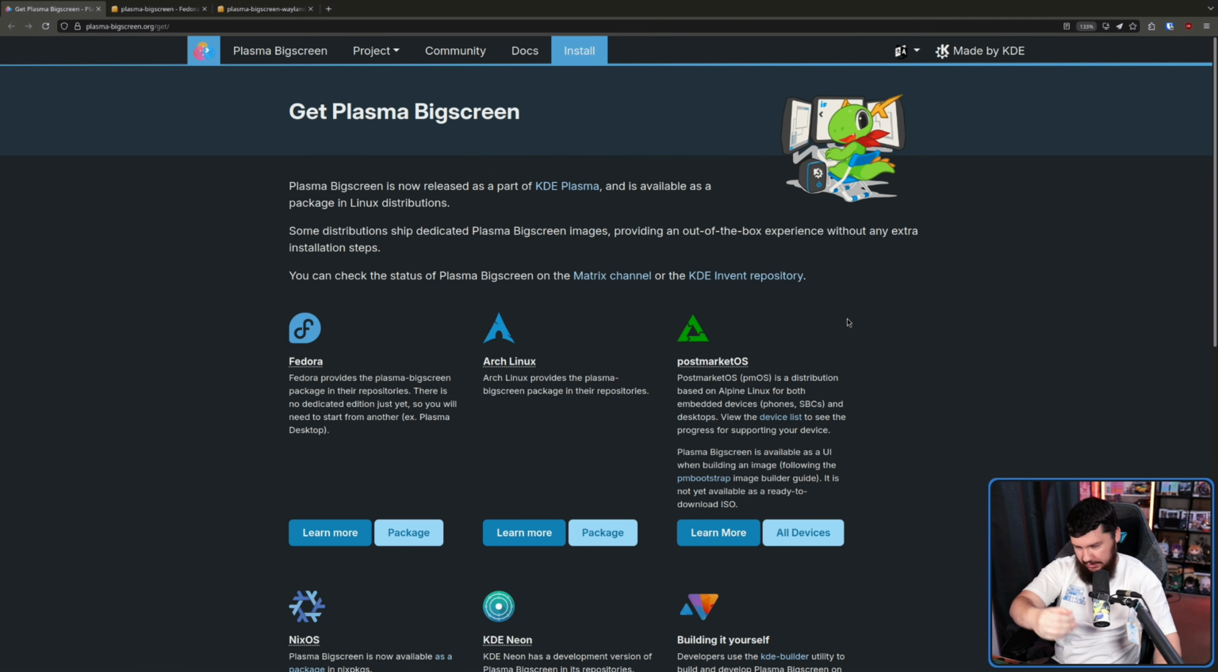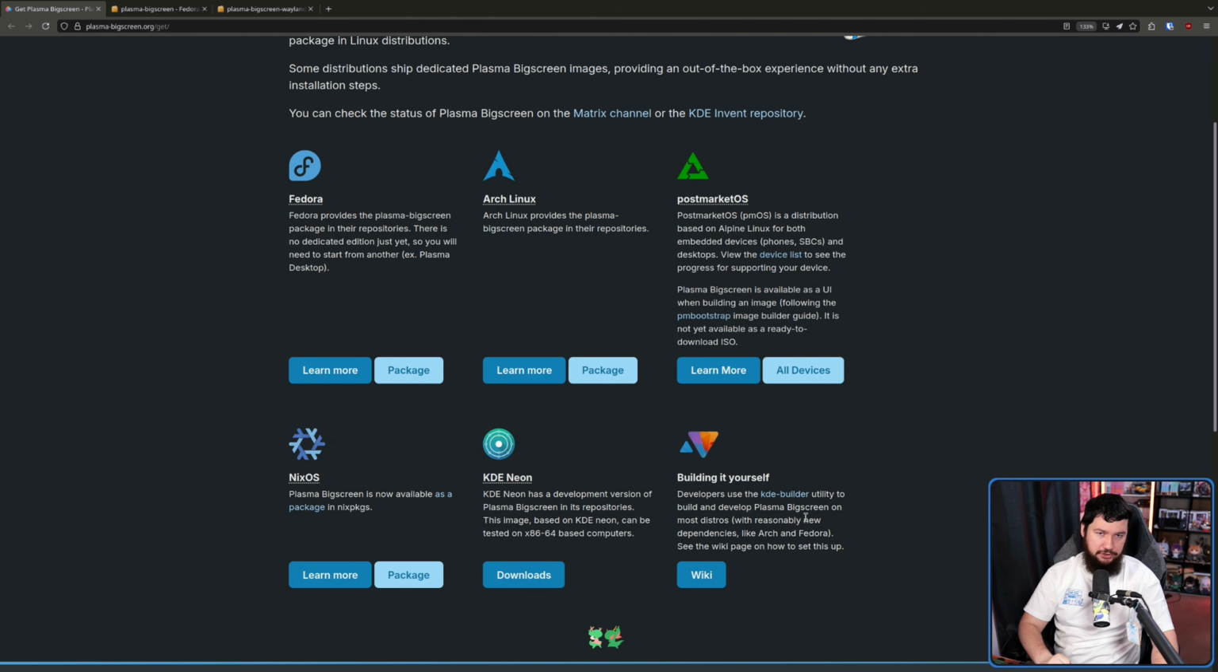Back when Plasma Bigscreen first got revived alongside the launch of Plasma 6.7, I didn't actually give Plasma Bigscreen a try. So let's go and do exactly that. Now, I'm going to be doing this on a Fedora KDE system on hardware, but it is packaged on other distros as well. There's Arch Linux, Postmarket OS, NixOS, of course, KDE Neon, or you can build it yourself, and by the time you see this, it very well may be on other distros as well.